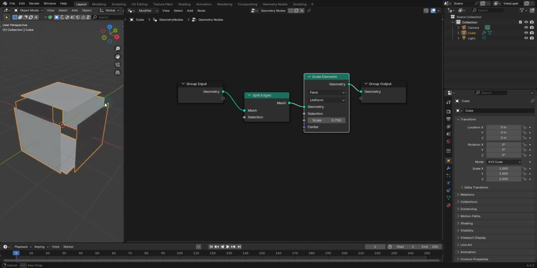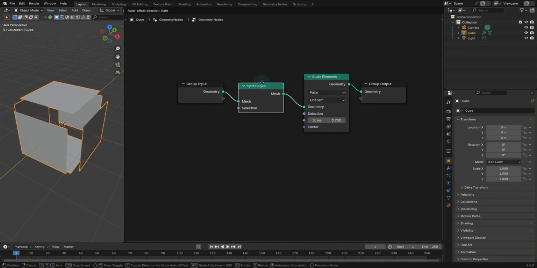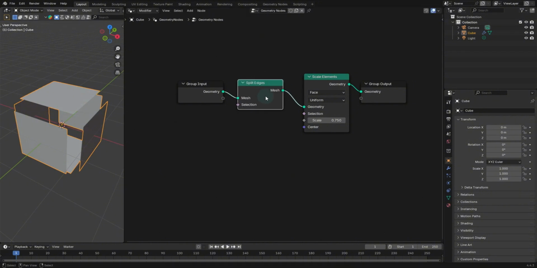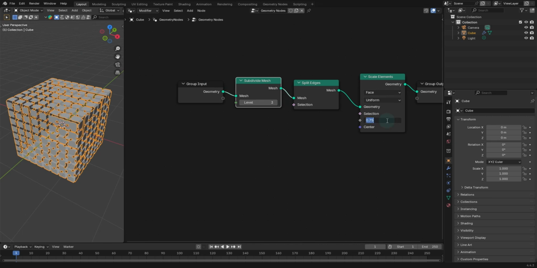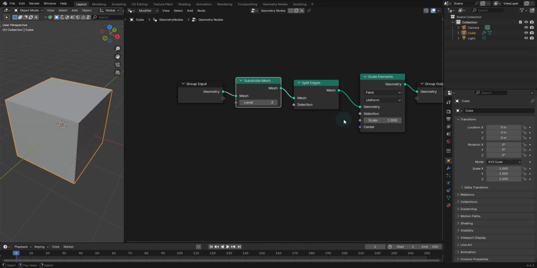And what you'll get is a neat little effect where each face separates because now it's like its own little mesh island, right? So now we can actually subdivide the mesh and get a little extra geometry. And when the scale is at 1, we don't see anything.